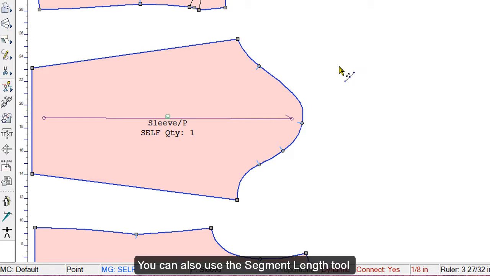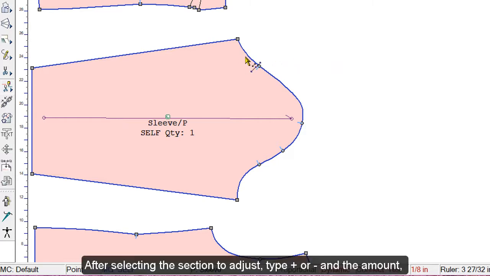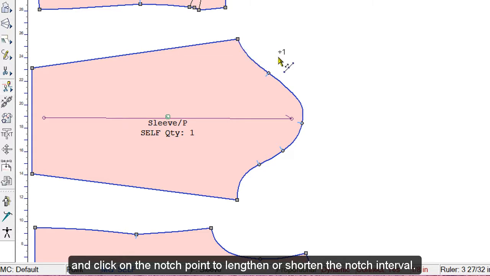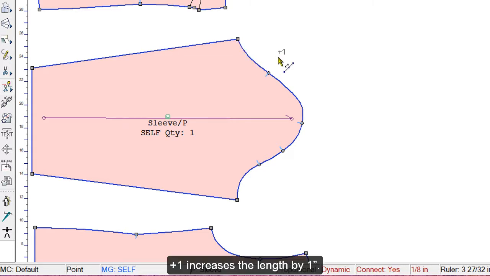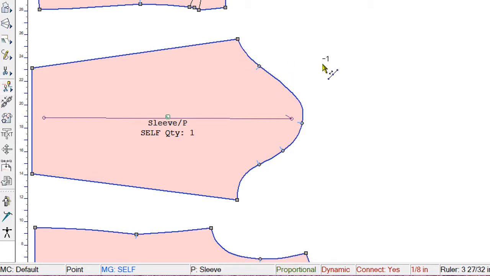You can also use the segment length tool to increase or decrease notch intervals. After selecting the section to adjust, type plus or minus and the amount, and click on the notch point to lengthen or shorten the notch interval. Plus 1 increases the length by 1 inch. Minus 1 shortens the length by 1 inch.